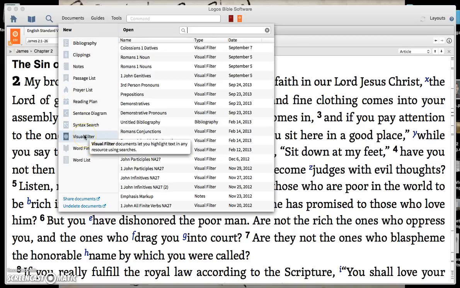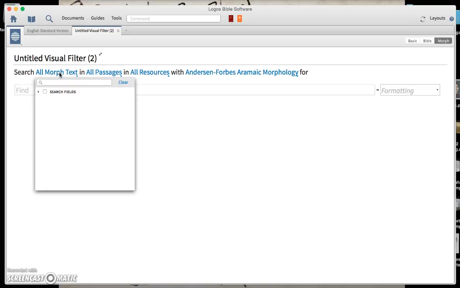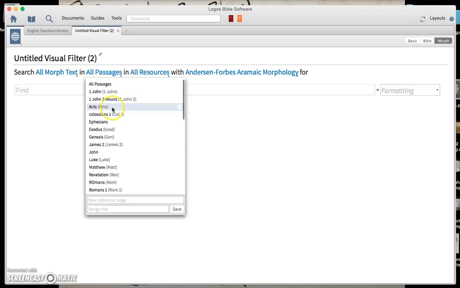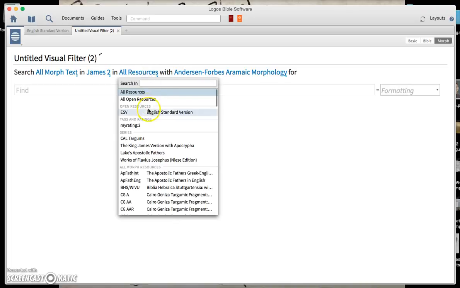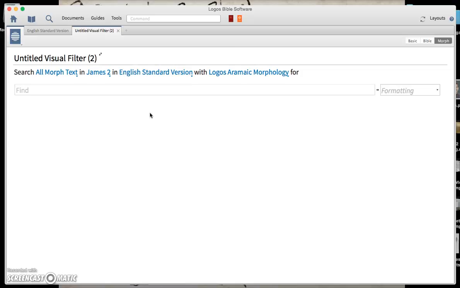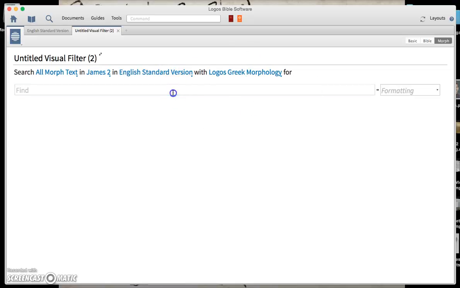So once again, go into Documents, find your visual filters, make sure you're in Morph, and then change it from all passages to the passage you're trying to search, which in this case will be James 2. So you need to create a range for that specifically. And for all resources, select English Standard Version, and then Logos Greek Morphology.